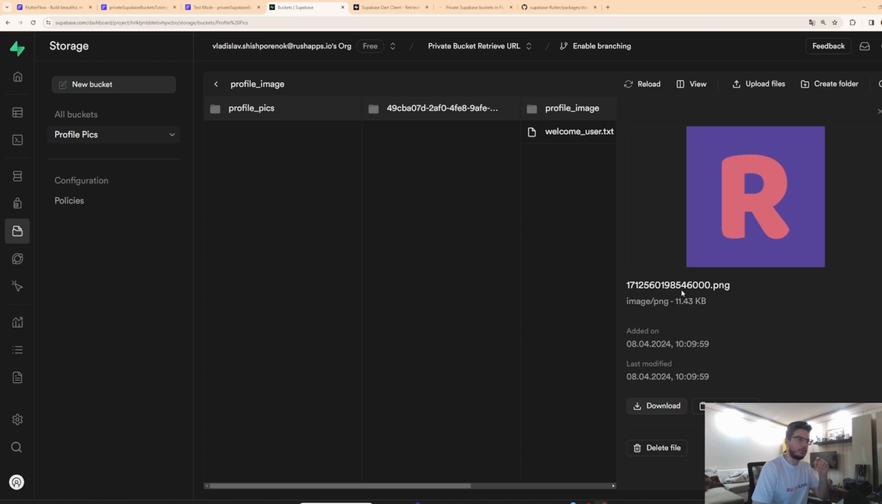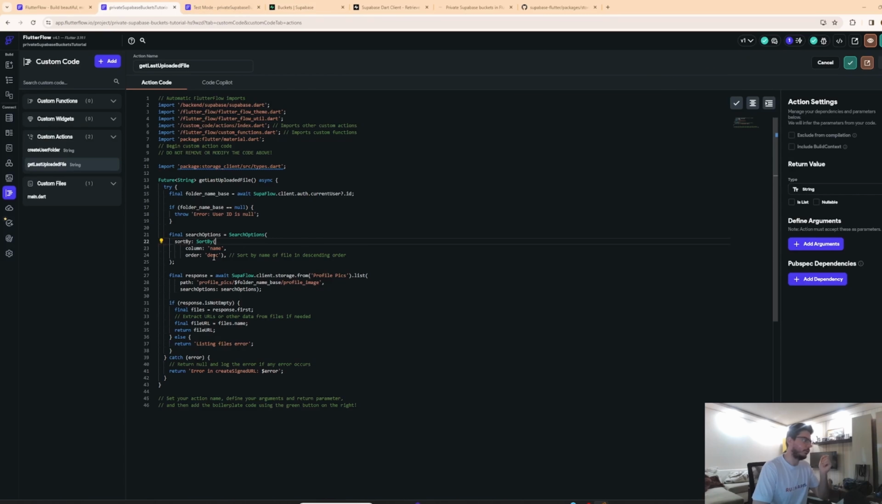See, when you upload any file to Supabase using FlutterFlow, it gives it a numeric name, and as I observed, it increments it in a folder. So I assume that we can safely use it and sort by the name in descending order, and that is why we set it up to order in descending. This if statement will throw an error and return an error if an error occurred. So we can see that it compiled successfully.